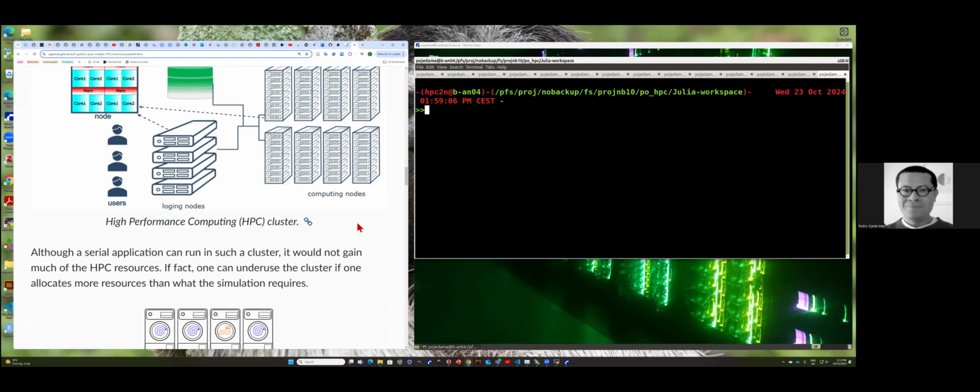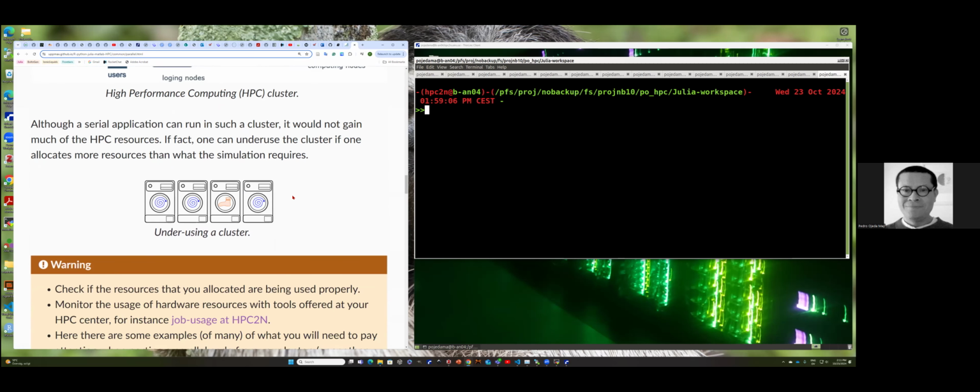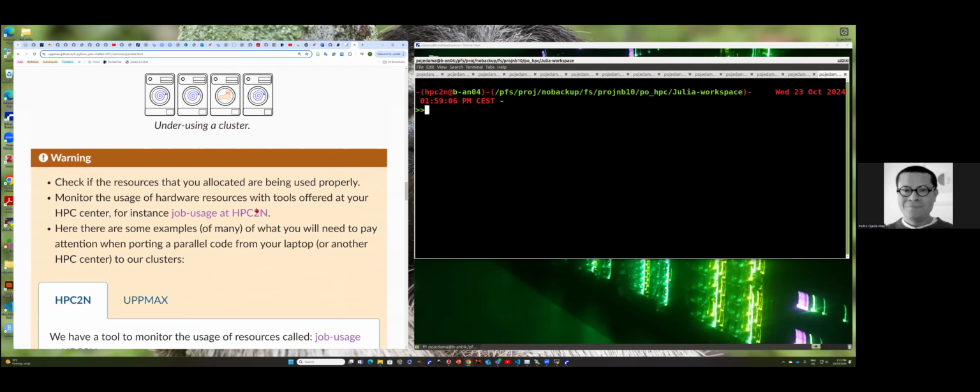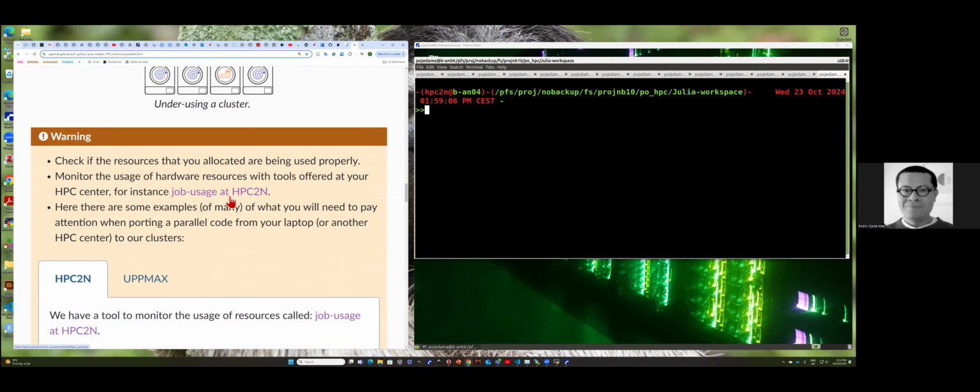Something that can happen when you move your workflow to the cluster is that you can underuse the cluster if you don't pay attention to the resources that you are allocating, or on the other side, you can exceed the resources that you allocated. So it's important to keep an eye on this. We have tools in our centers to monitor the allocated resources. And there is a tool that we have at HPC2N called job usage.